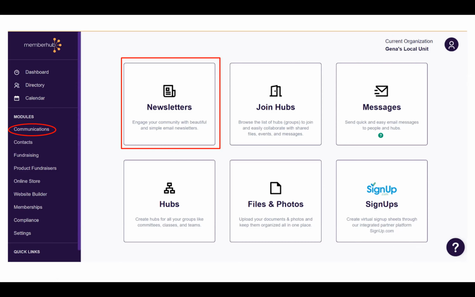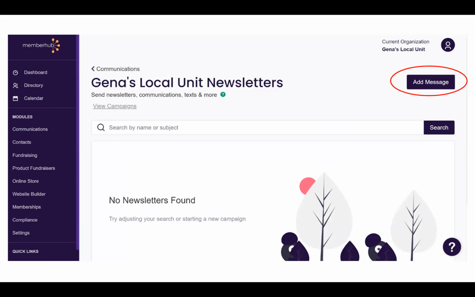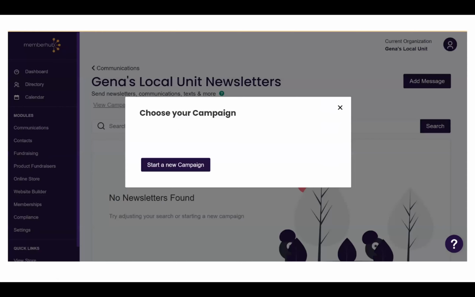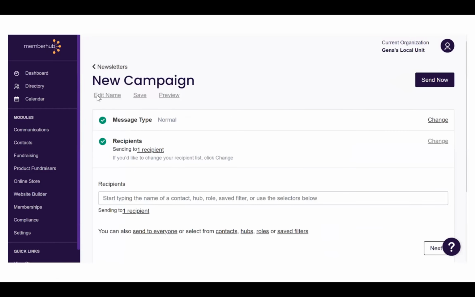So within communications newsletters, you would just simply click add message. And then this is where if you have a campaign already created, you can select one. This particular site does not yet have one. So you would click start a new campaign. And then you would want to edit name to change the name of the campaign because it defaults to say new campaign. You definitely would want to change that.